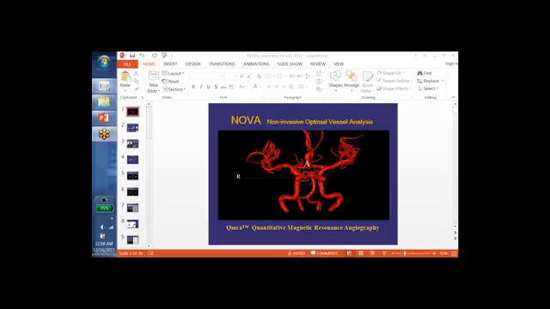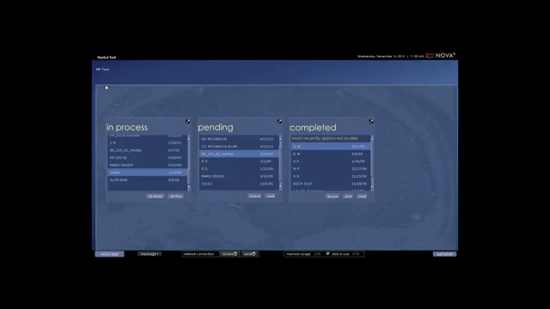I have Nova running on my laptop here, so we can switch right over to the Nova application. Now, Nova is performed in real time while the patient is in the scanner. The Nova computer is in the MR suite on the network, and it can receive images from the MR scanner. So we're going to walk through the workflow as if this were a real-time Nova study.